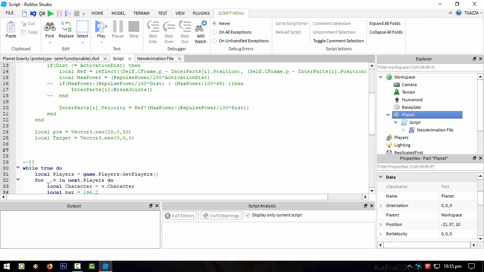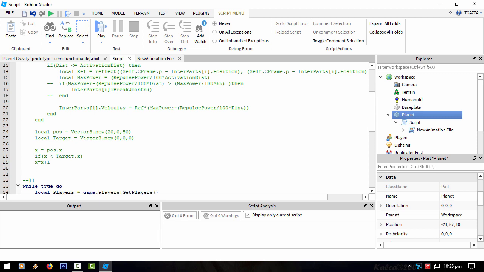What I was thinking was, let's just say in a while true do loop, you've got x equals pos.x, if x less than target.x, x equals x plus 1, etc. I know that's not correct syntax, but that's the idea of how I sort of move things around. And if it's greater than that, it was minus 1.